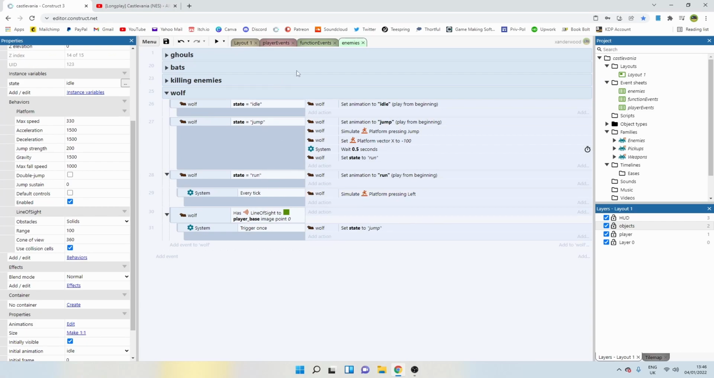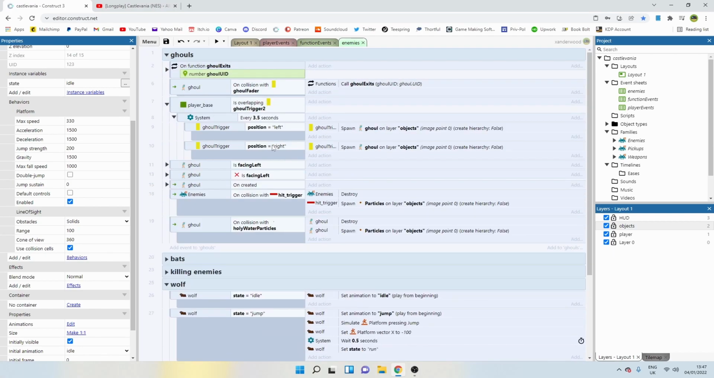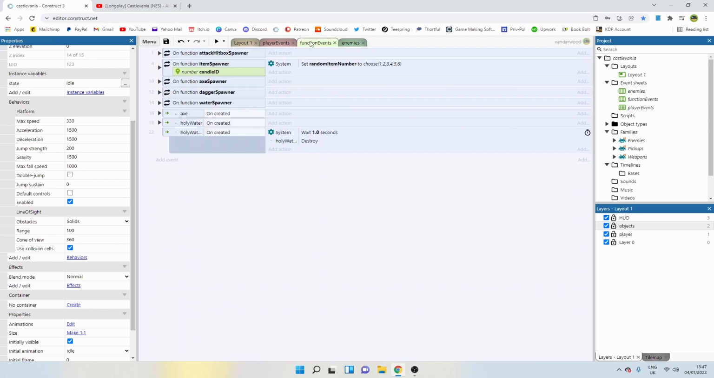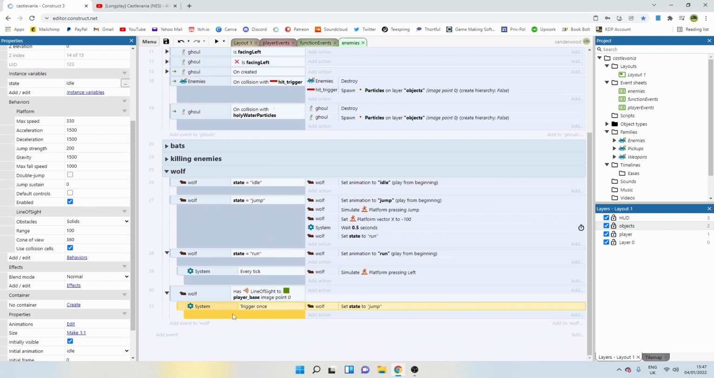Now, if you had a scenario where you could jump over the wolf, or he might need to change directions, you could then simply put another sub event underneath. Did we do it with the ghouls? I don't think we did, but you'd effectively add another sub event and say if the wolf is to the right of the player, so his X position is further to the right, then simulate control right or left, sorry, and then if it's the other way, simulate it left. But for now, that should work fine.